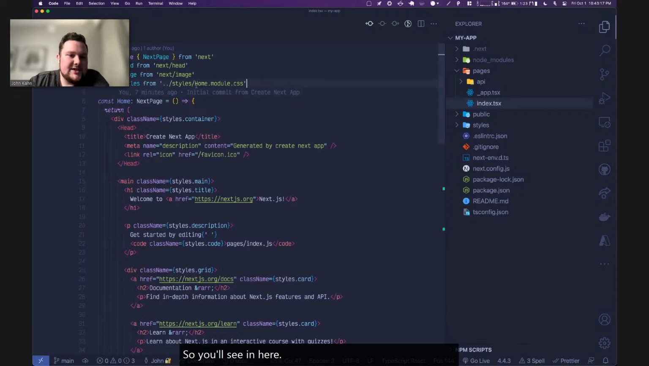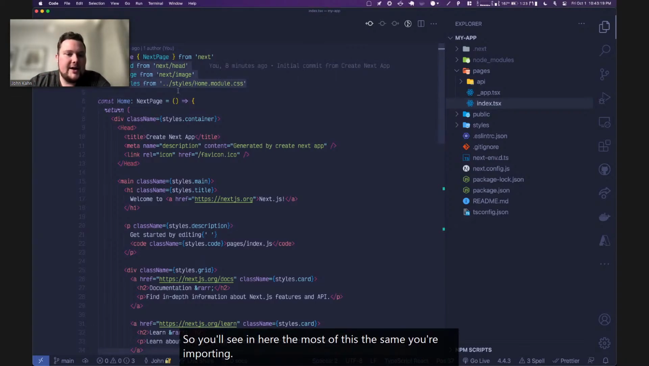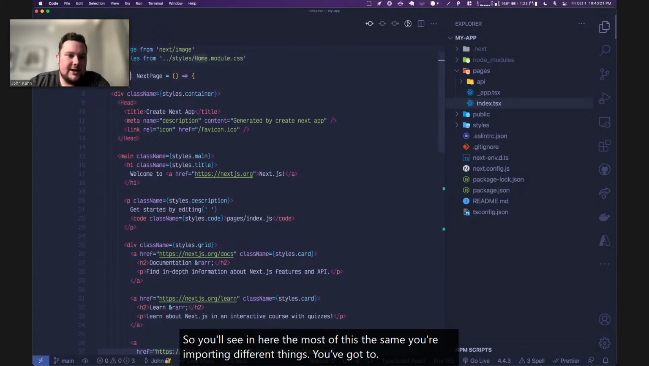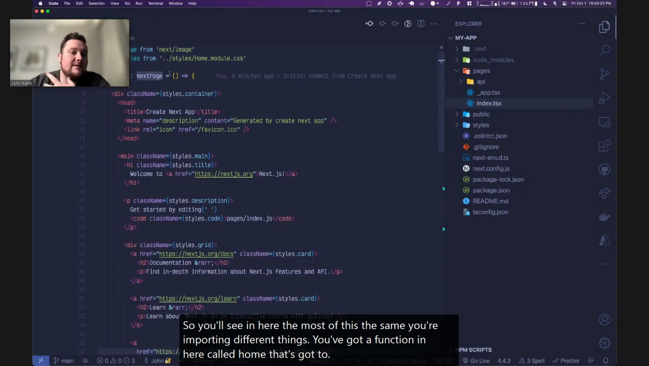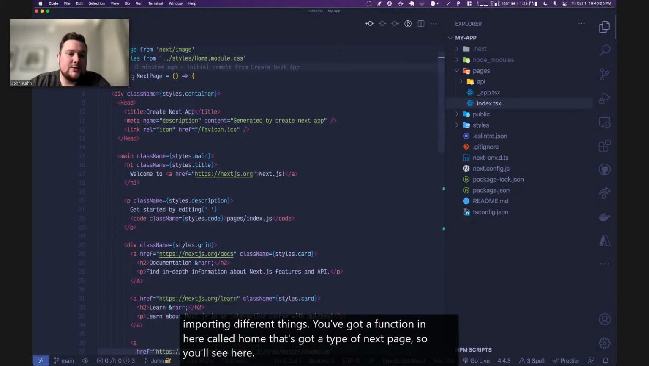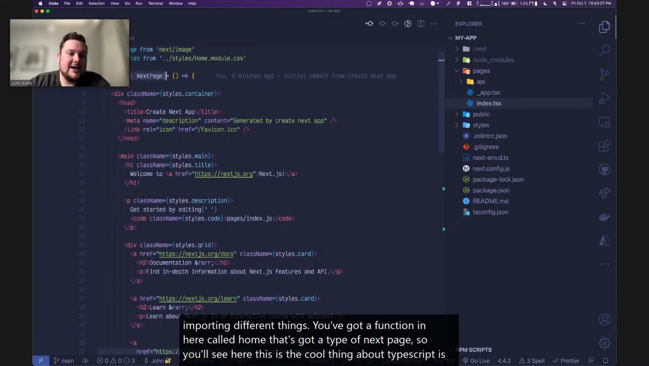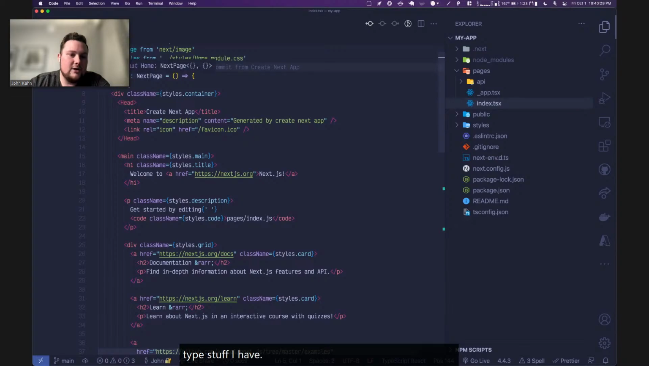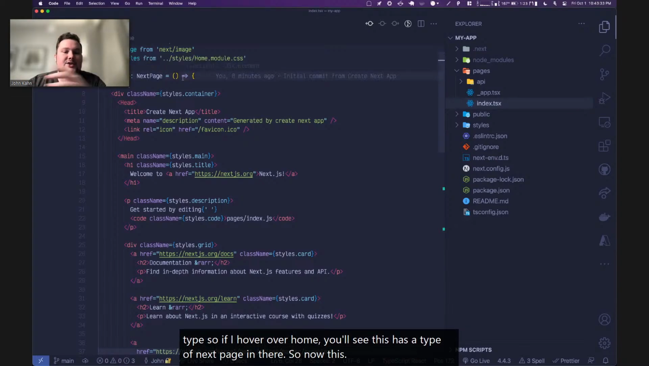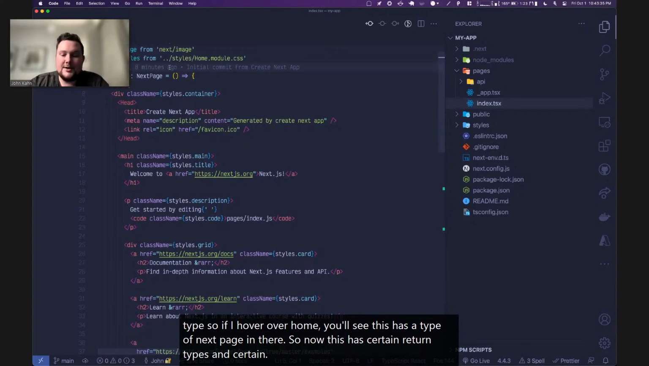So you'll see in here that most of this is the same. You're importing different things. You've got a function in here called home that's got a type of NextPage. This is the cool thing about TypeScript, is now we can actually give this a type. So if I hover over home, you'll see this has a type of NextPage in there. So now this has certain return types and certain parameters that are useful to know.